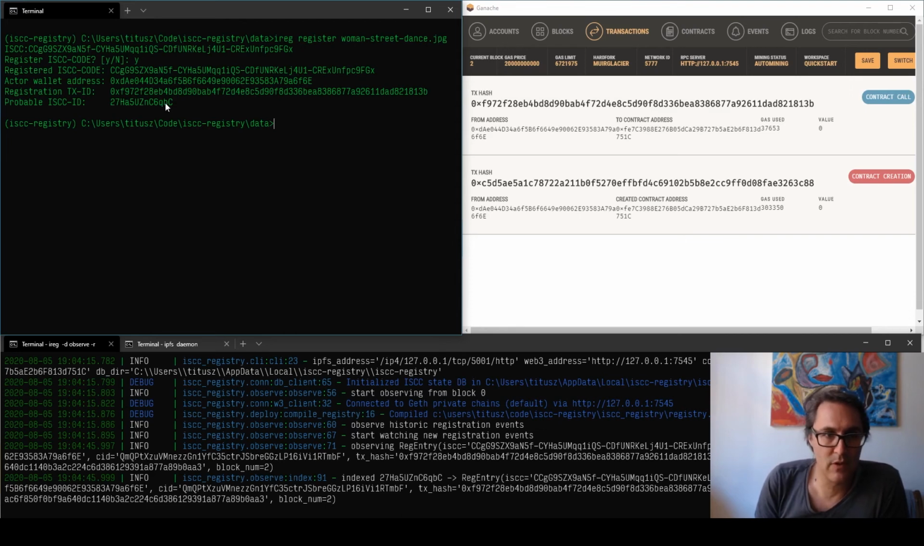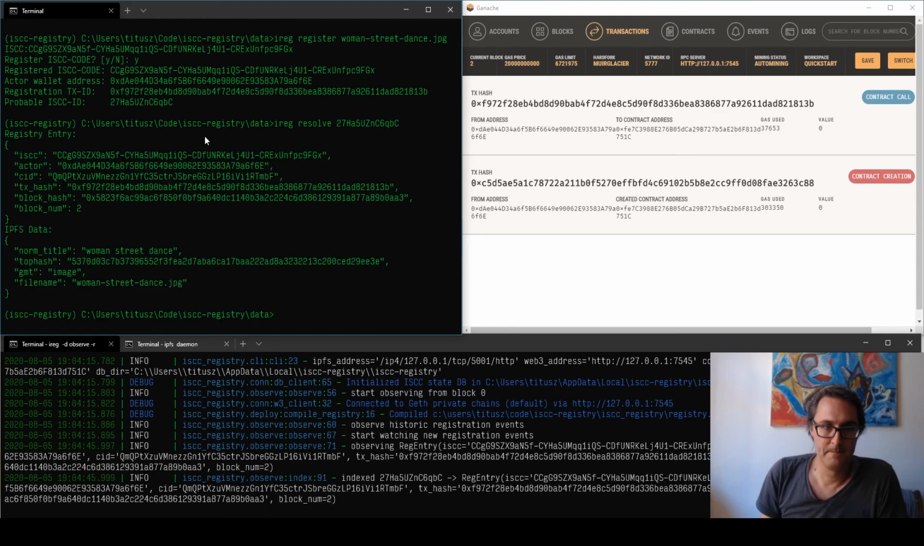And we can try to resolve this new short ID. Resolve. We have that short ID. Yes, and it works. So the short ID resolves to on-chain data, the full ISCC code, the wallet ID who registered it, and the content ID that points to the metadata of the registration, which is stored on IPFS. So this metadata was extracted with the ISCC generator, encoded in CBOR, stored on IPFS, and is now resolved from the short ID.